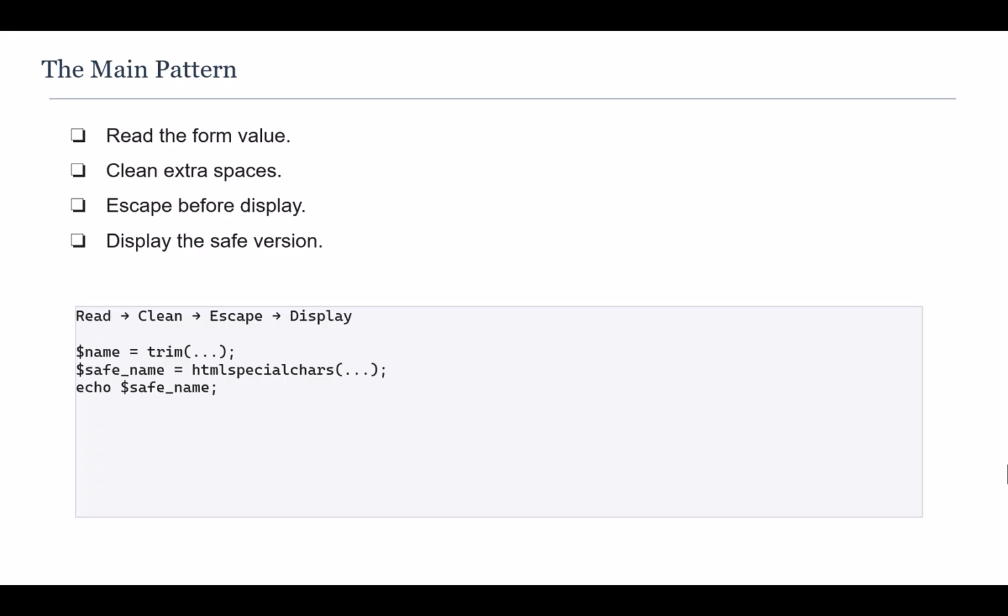First, read the value from the form using the $_POST superglobal array. Second, clean the value with trim. Third, escape the value with htmlspecialchars. Fourth, display the safe version. You should practice this pattern until it feels normal. This pattern is useful for names, comments, messages, search terms, and many other form values. Remember, do not trust text just because it came from your own form. Users can type unexpected content and forms can be changed.